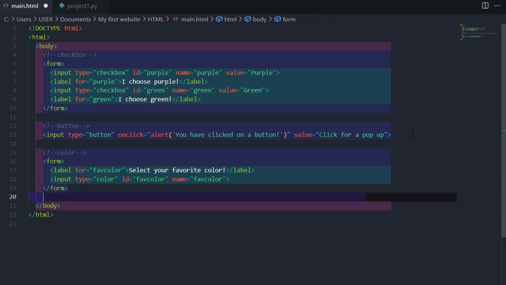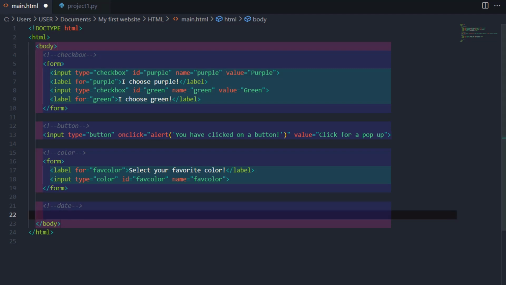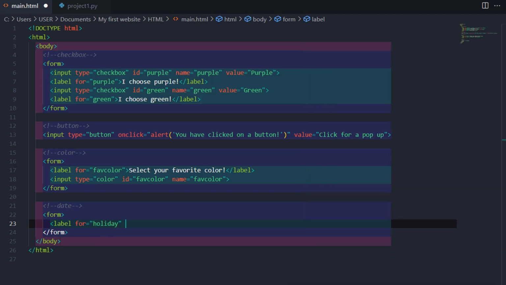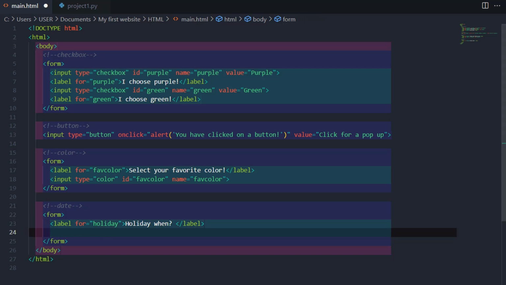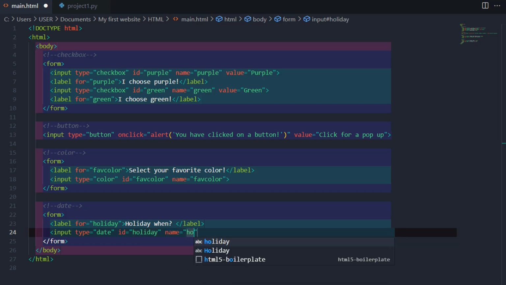Okay, let's move on to the next part, which is date. I don't know why I capitalized that over there. Date, once again, form. Okay, label for holiday, and then holiday when. Let me just close this one off, and let's move on to a new line. Input type, date, ID is holiday, and name is also holiday. Quick and easy, just like that.